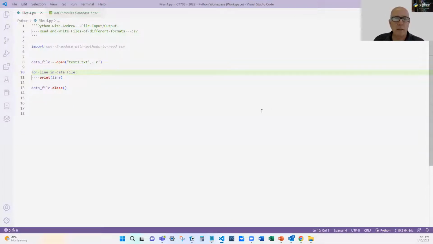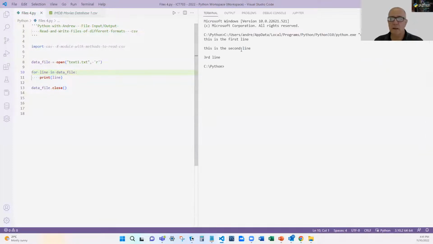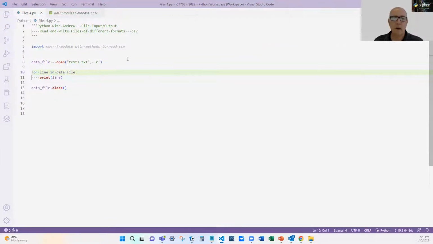So this is what I had previously, where I would open up a text file for reading, and then process each line one at a time, and just print the lines. If I run that, you can see this is the first line, this is the second line, third line. That was the text file. Nothing exciting about that. But what happens if I have a file like this one here?